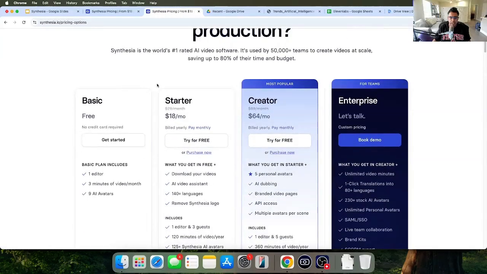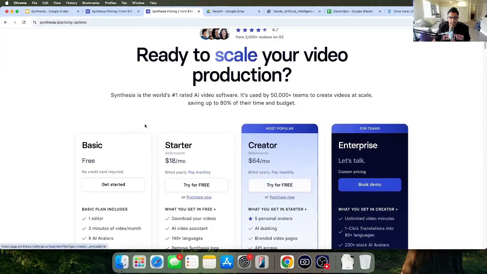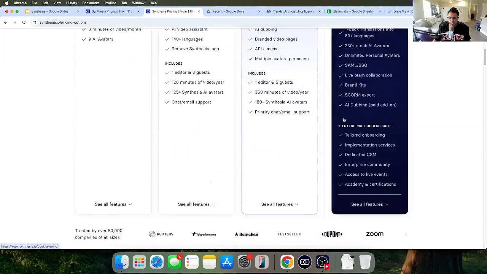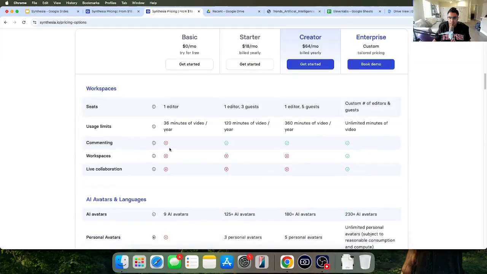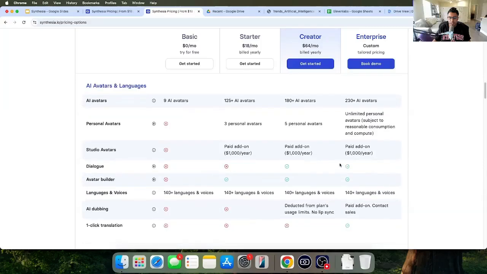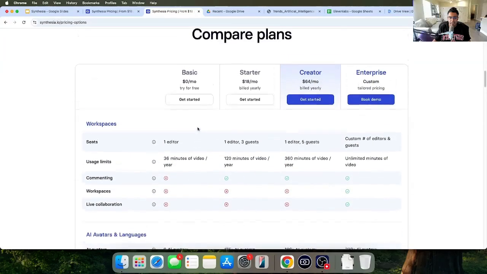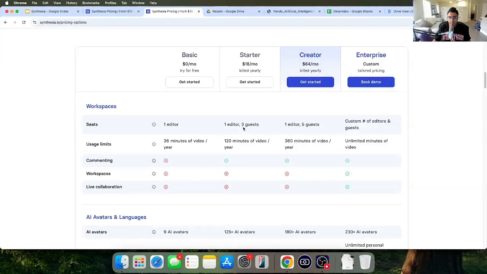All right. Now, Synthesia has a few plans: basic, starter, creator, enterprise. And there are ways that you can compare these plans. So the basic plan gets you one seat, one editor, 36 minutes of video per year. So it's just a trial product. It's free. Then you have starter, where you can have one editor, 3 guests, up to 2 hours of video per year. Then this one is 2 into 3, 6 hours of video in the creator. And then the enterprise plan has much more.